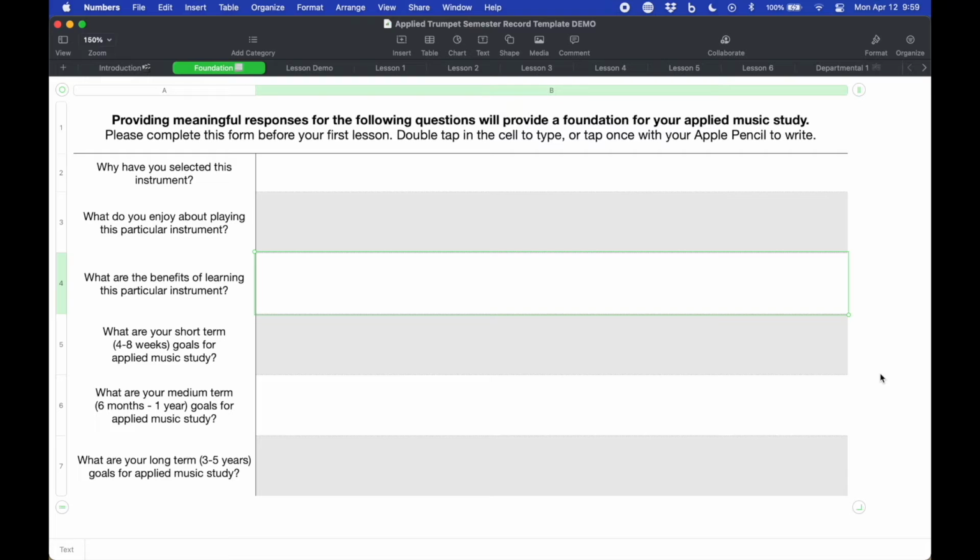It sets up some prompts for dialogue during our first lesson and helps us to set some goals for short term, medium term, and long term. This is also useful for the more advanced student because those short term, medium term, and long term goals obviously change quite often. So it's nice to revisit this at least once a semester.